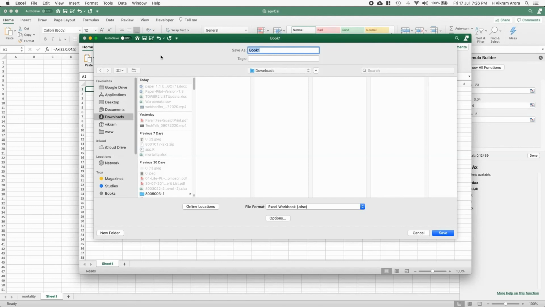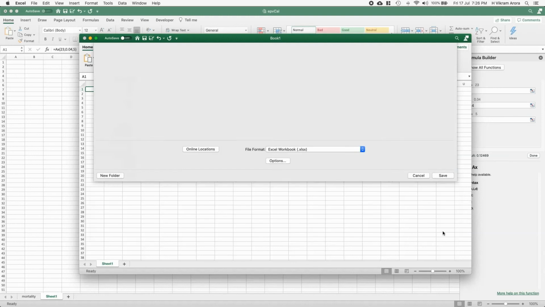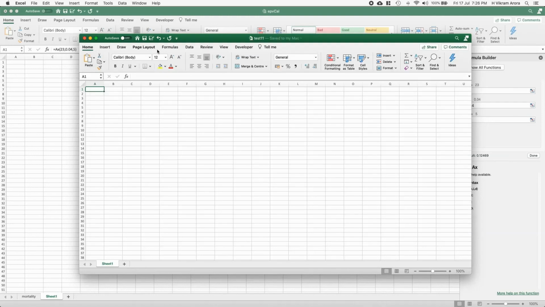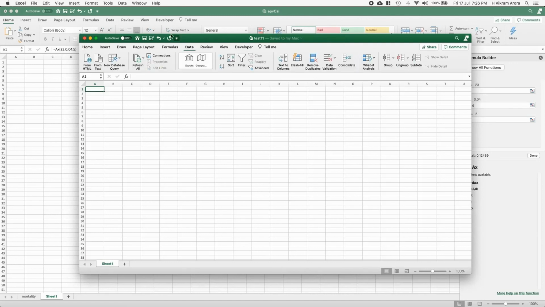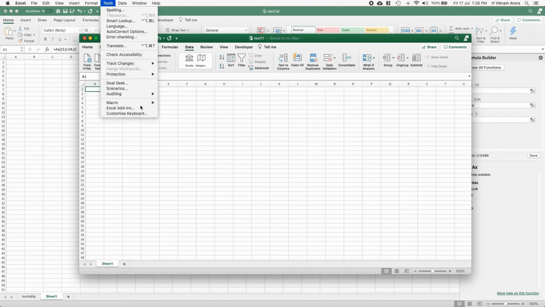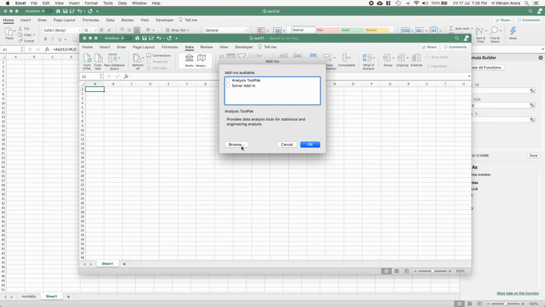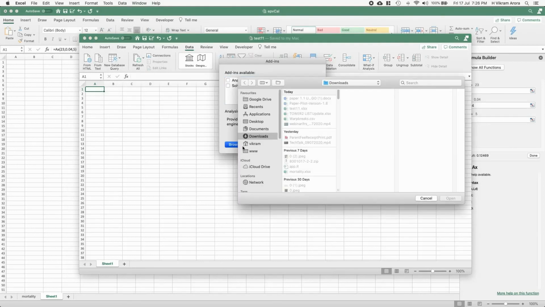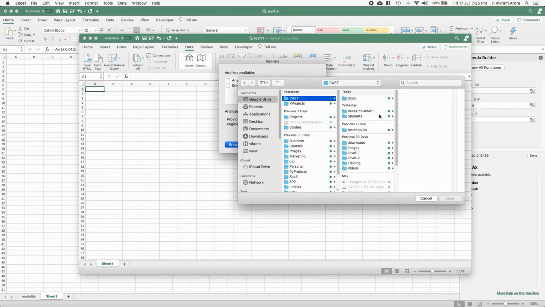I'll save it first. So I'm calling it test 11. Let's say this is a new workbook that you have. Now you want to use that Excel add-in. So what you need to do is call that over here. You need to add the add-in, and you'll have to browse to that file. So I think I have it here. Let me see.